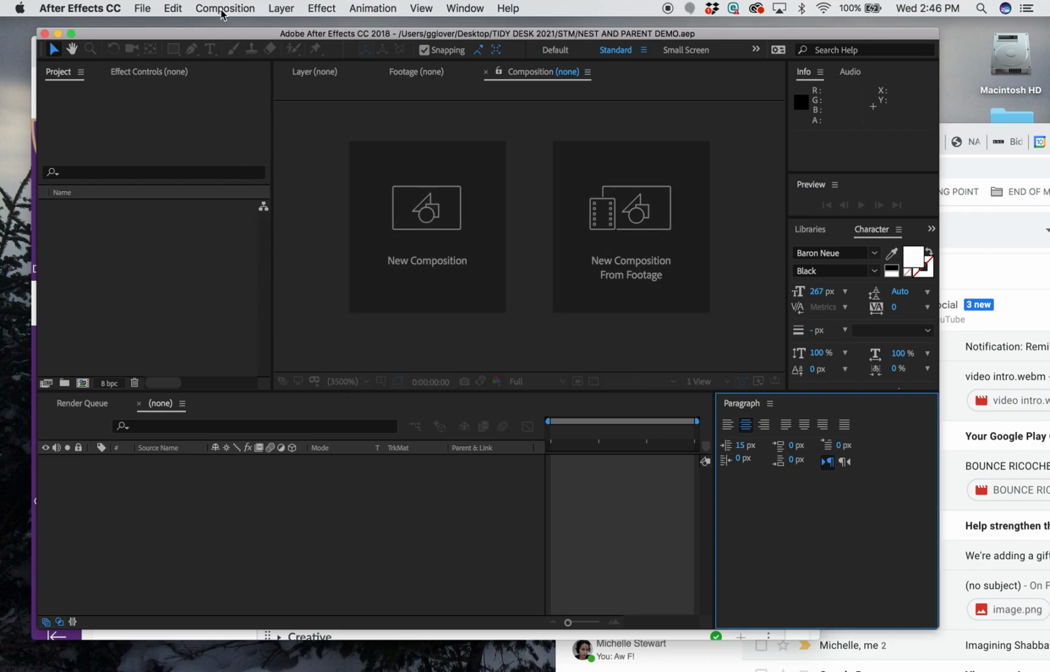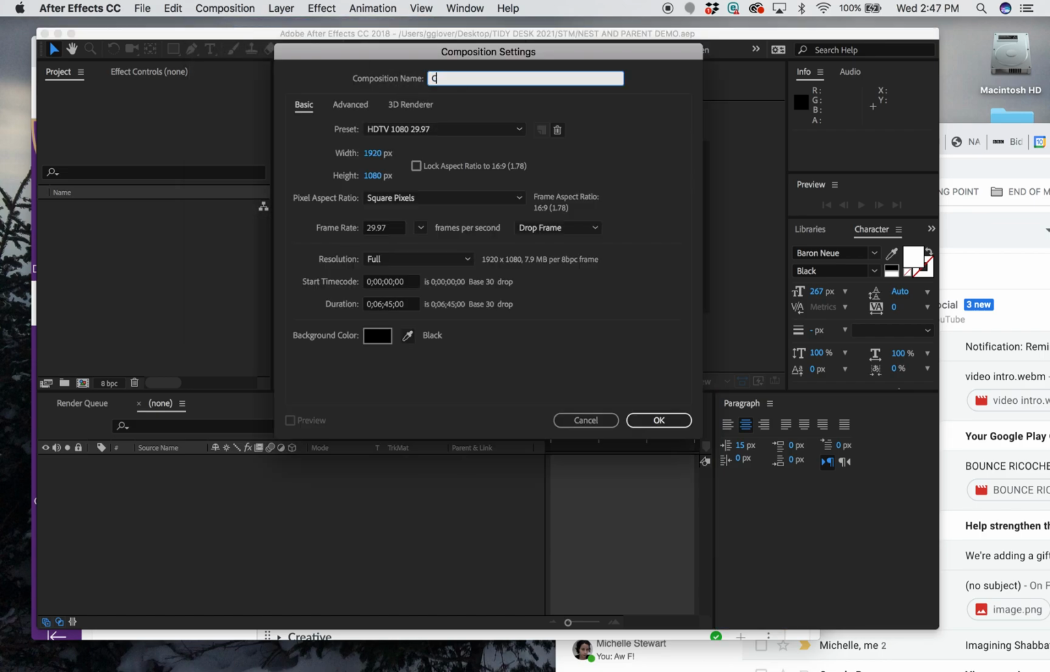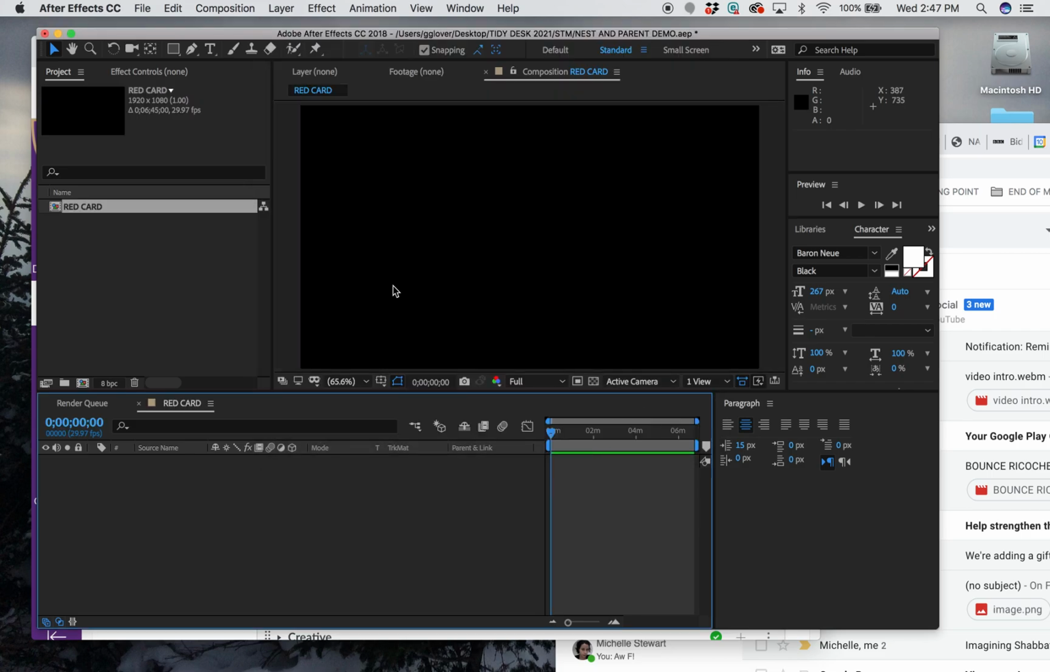I'm going to make a couple of comps. So composition, new composition. I'll call this one red card, and I'll make it full size. Say OK.